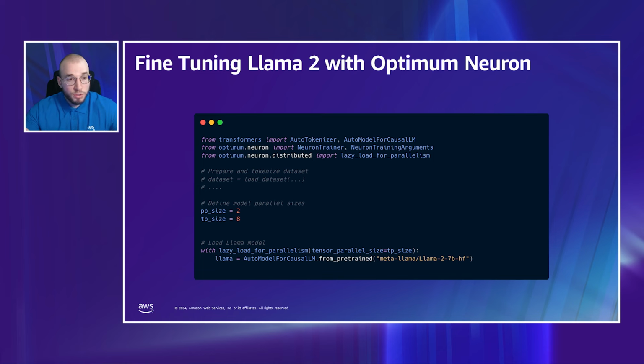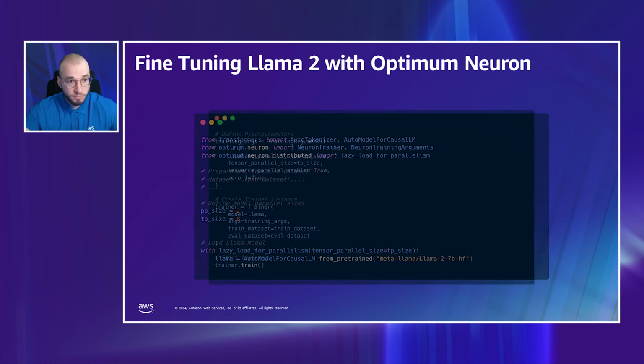We load our model using the lazy load for parallelism context with our tensor parallelism size, and in there we use the normal transformers AutoModelForCausalLM class with our model ID. In this case, we are going to fine-tune again Llama 7b, but not the chat version, the base version. And before that, we set our pipeline parallelism size of 2 and tensor parallelism size of 8, which will then be used to shard our model correctly to the different devices.